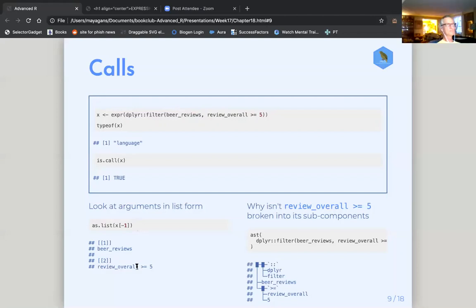And then this also left me with a question. If you look at the list, by creating this function as a call, we turn it into this list, and as list of x here, we get the subcomponents, the arguments. I was wondering why review underscore overall is one unit, but when we look at the AST, that's actually three things. You can subset that as well. So I could have gone x bracket bracket two, bracket bracket one, even deeper. Yep. Sick. So you really can change things.